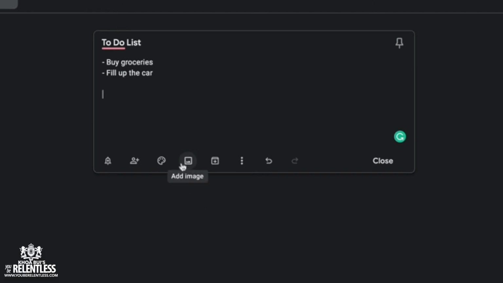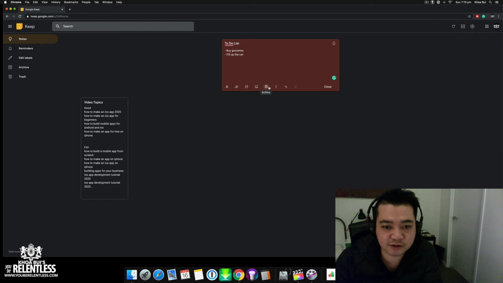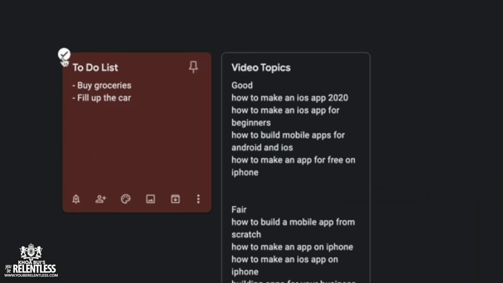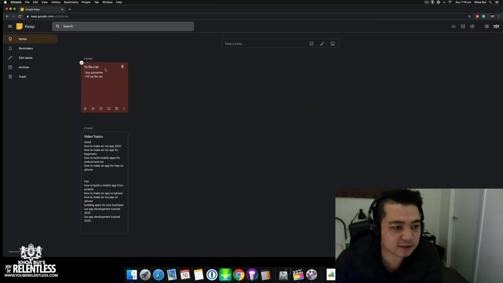And you can also add images, change the color of this note, so I can make it red. That's pretty good. And you can ask people to collaborate, and you can also set up reminders, so this note will trigger at a certain time. Or you can also archive this as well. So if I want to pin this, pin means that this note is going to be displayed first, when you first load it up.